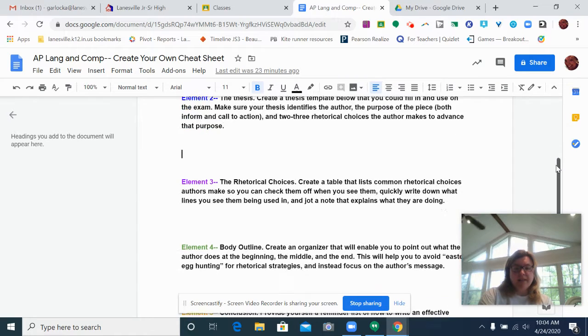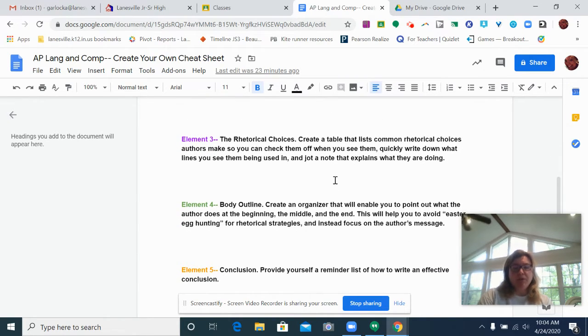Then you want to create some type of table that lists common rhetorical choices authors make. That way, when your anxiety's up and your nerves are up, you can say, this is a rhetorical choice, I know that because it's on the list here. And you want to be able to quickly jot down what lines the author made that rhetorical choice in. I'm going to give you an example here in just a second.